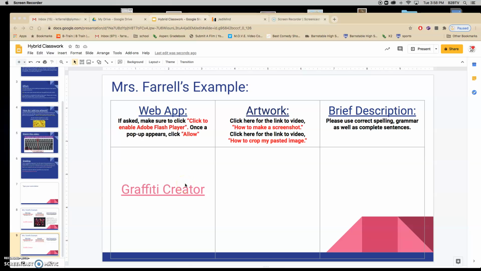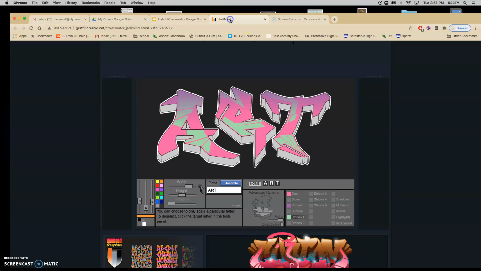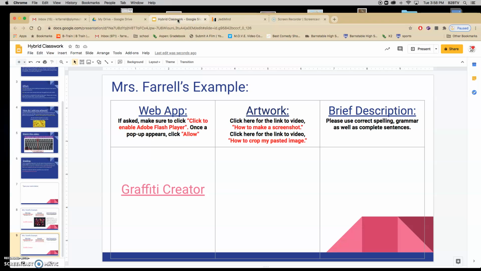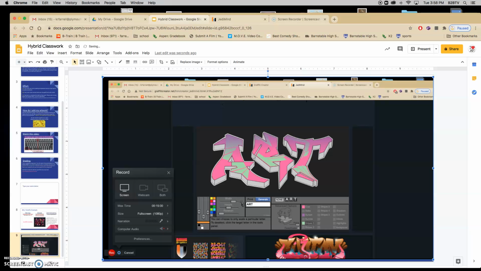So this quick video is going to show you how to crop your pasted image. So here I have my project that I just finished, and I took a screenshot of it, and if you're not sure how to do that, you watch this video, and now I am pasting it into my document. Here it is. But unfortunately, this is too large. This is not what I want, right?